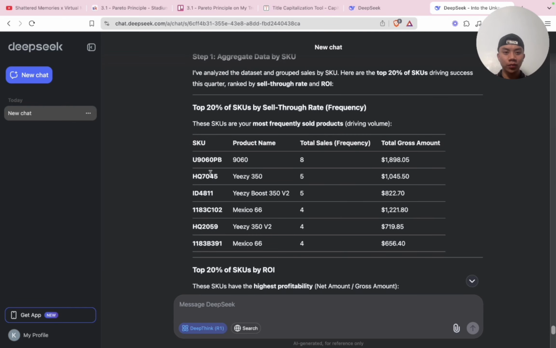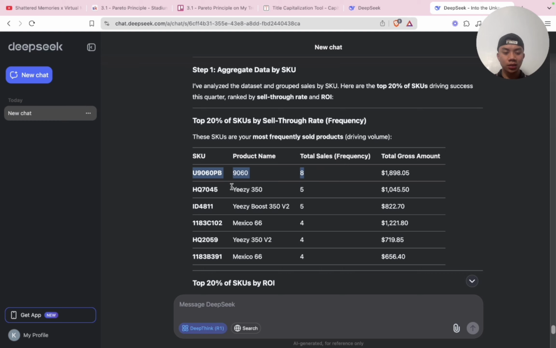With this information, we know exactly what we need to focus on. We need to focus on 9060s. This has been doing really good for us. Yeezy Boost and Mexico 66.